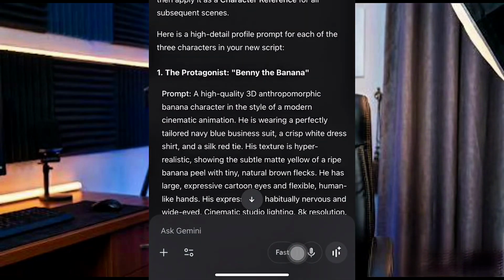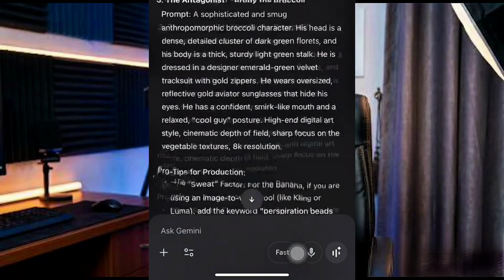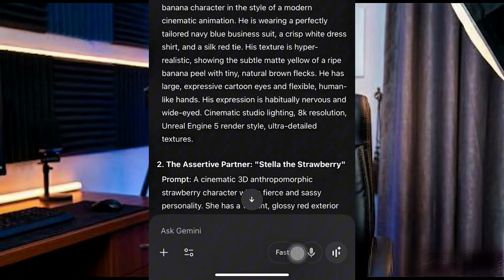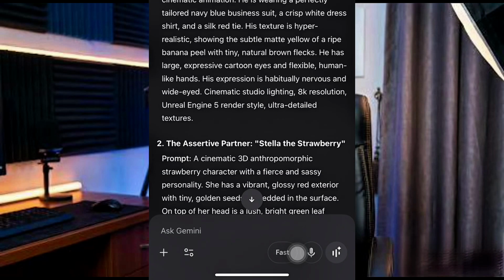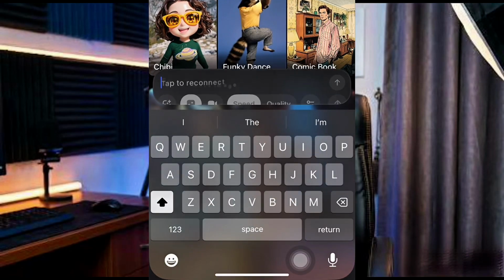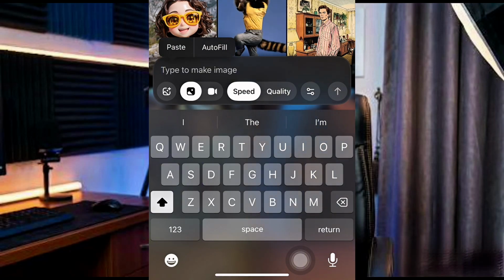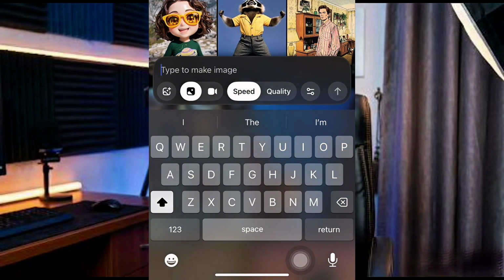For the image, you come back to Gemini. The first image we are generating is our profile character image. The first one was the Benny the banana prompt. So you copy this banana prompt, go back to Grok, and in this place you tap on type to make image. Then you paste your prompt.